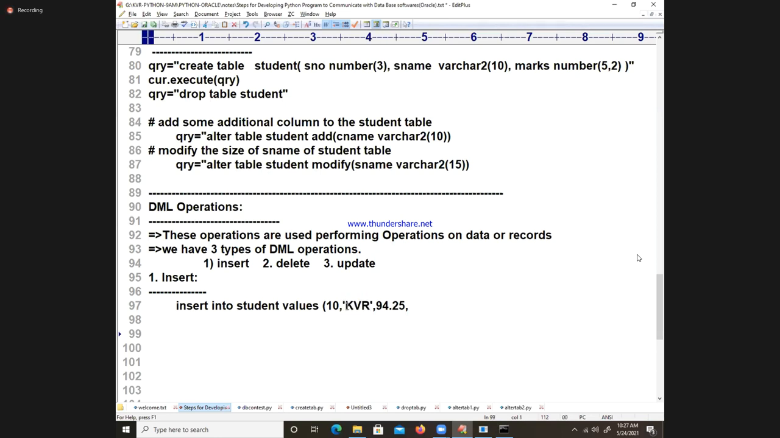When I am writing any type of string data in Oracle, you have to write it within single quotes. Take care about that. Comma. We need to write the college name, so single quote, OUCET. This is the data I wrote.